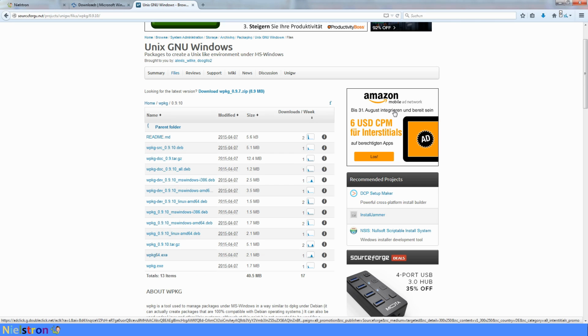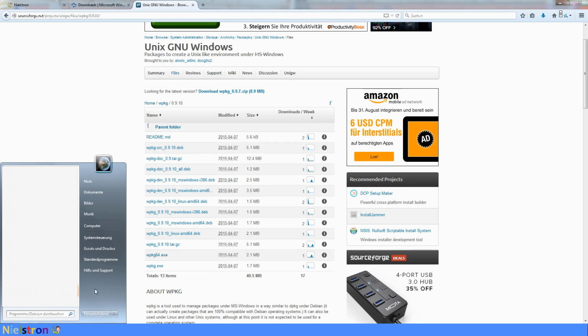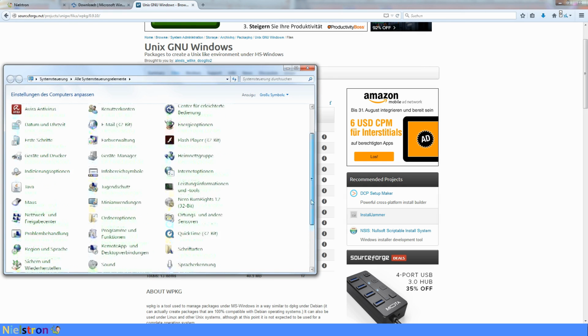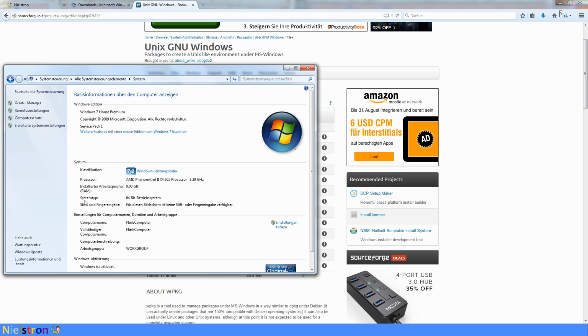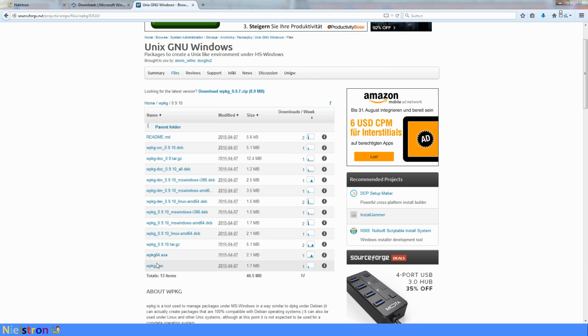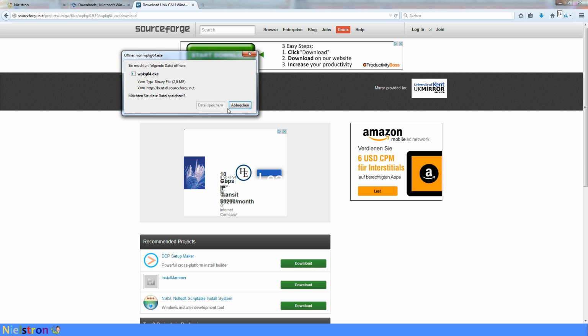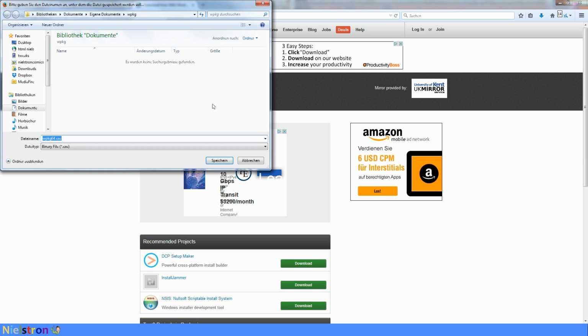According to your system, you need either the wpkg 64 for 64-bit systems or the wpkg.exe for 32-bit systems. You can check your Windows version by clicking on Start down on the left, then going to System Controls, scrolling down to System, and there at System Type you will see the version of your operating system. In this case, it's 64-bit, so we will download the wpkg 64 version. Click on Save File and save it to some folder, maybe your desktop, or I just created a folder called wpkg.